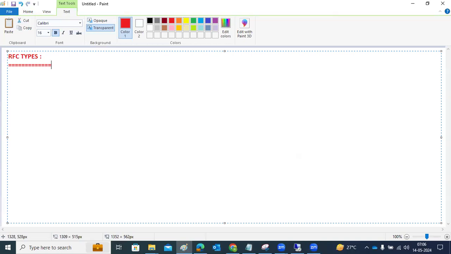So in that above to above connection, right? All those things are the RFC connection types here. Types of RFC connections here, right?